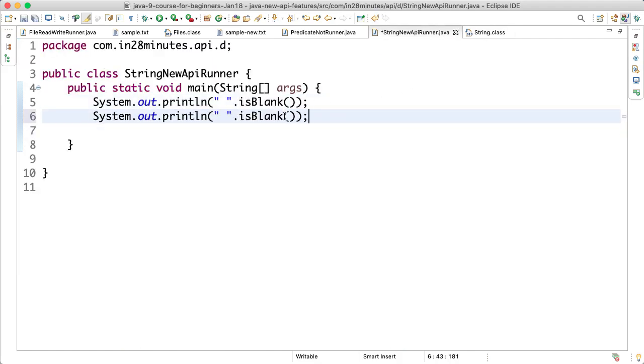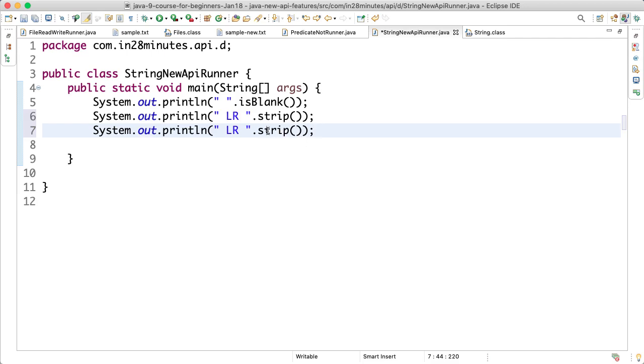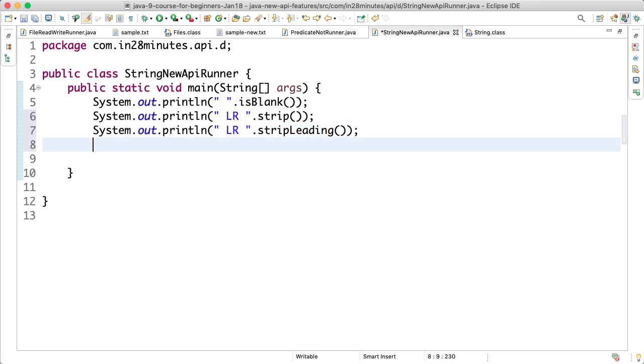Other interesting methods are the strip methods which were introduced. So dot strip, and let's put some string in here. This is left, this is right, and we have a space on both sides. In addition to this, we also have stripLeading and stripTrailing. Let's see what would be the output printed by these three methods on a Java application.